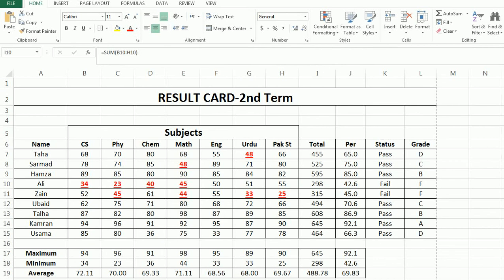Today we are going to discuss how to sort data and how to filter data in a spreadsheet. First of all, we will discuss sorting of data. Sorting means to put data in some order, either ascending or descending, largest to smallest or smallest to largest, A to Z or Z to A.